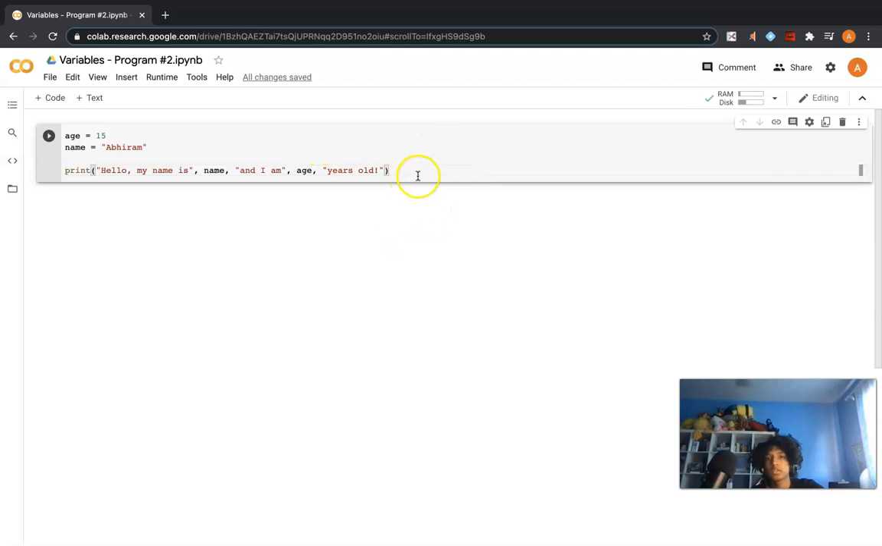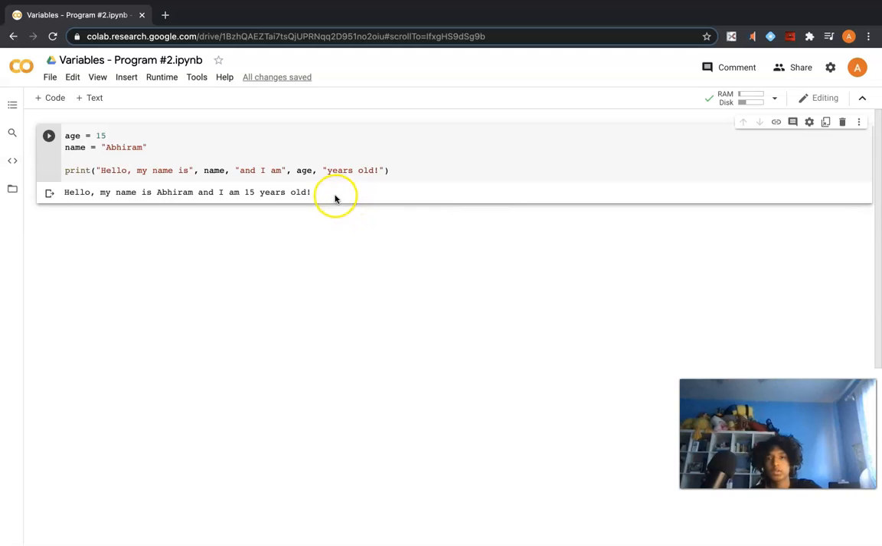So right here is a simple program. Let me go ahead and run it so you guys see what it can do. And right now it says, hello, my name is Abiram and I am 15 years old. So that was a really simple program, and I hope you guys understood a little bit of what variables are. And as we continue learning, you'll understand more and more of what variables are and what they can do and what their limits and their potential is.